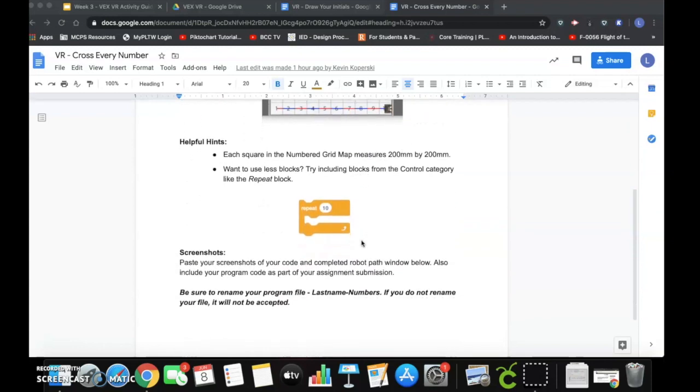And some helpful hints for you. Each square in the number grid map measures 200 millimeters by 200 millimeters. We had an issue before with you guys converting millimeters and inches and kind of flipping things around. Look at the programming blocks and your different options that are available to you. Look at trying to figure out the distances and how to control them. Also, if you want to use fewer blocks, try including blocks from the control category, like the repeat block.